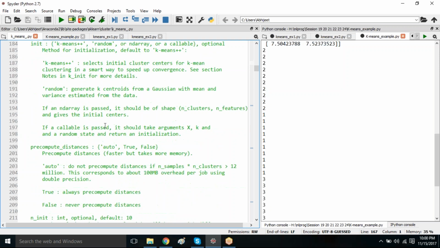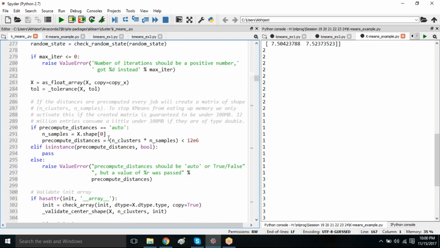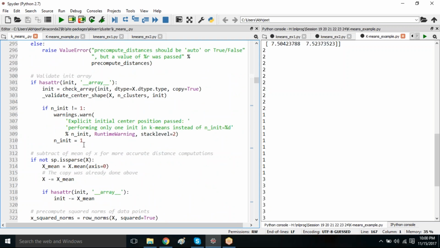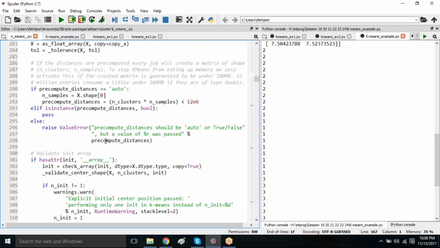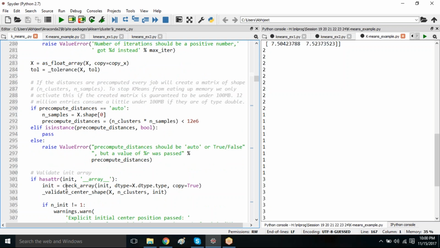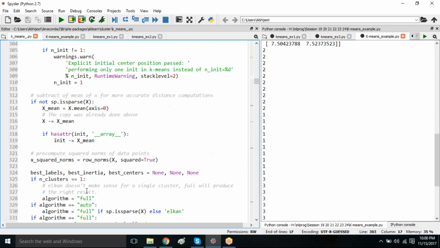n clusters and all those things. These are comments. So it computes the distance. Basically, this particular library has been written with a lot of functions, and they will have their own user defined functions. So maybe it will be hard to comprehend all this, like check array. They are their own libraries, the functions which they have written.